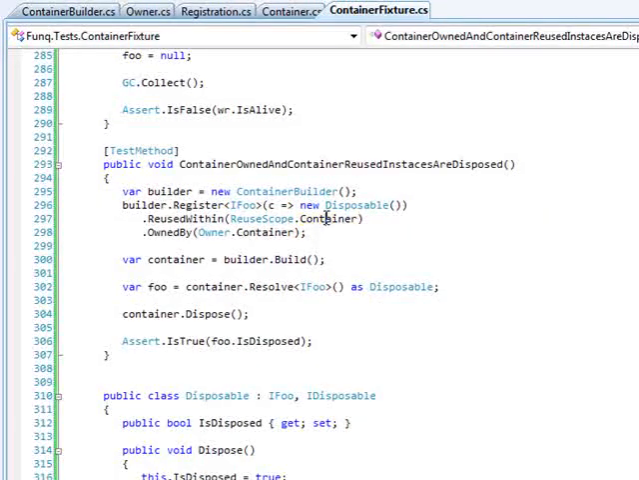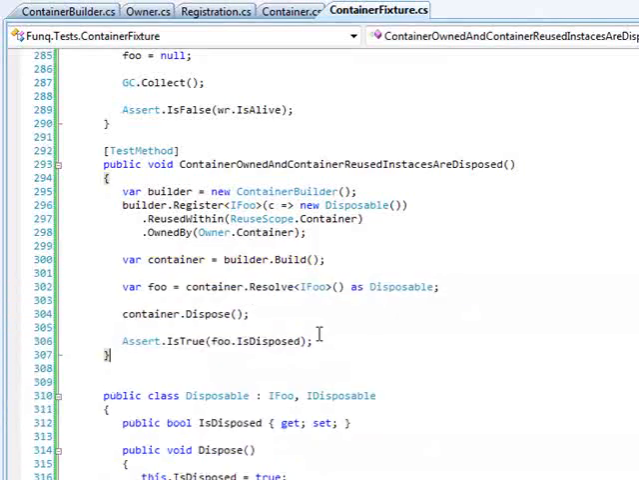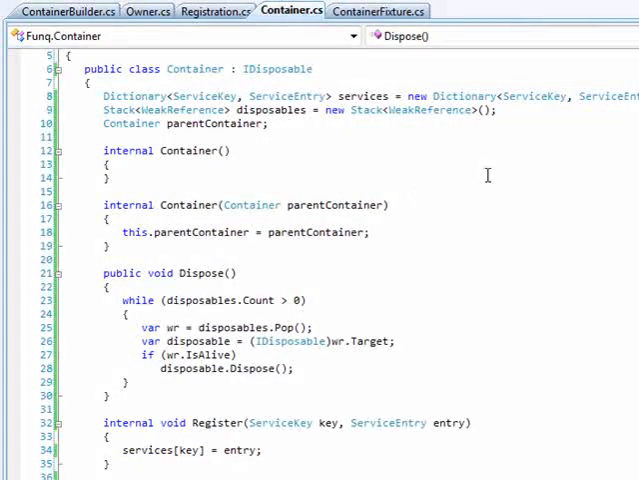So we change the reuse within and basically run the same test as before. Let's see if that works. No, it doesn't, of course. And let's go back to the container and see why.